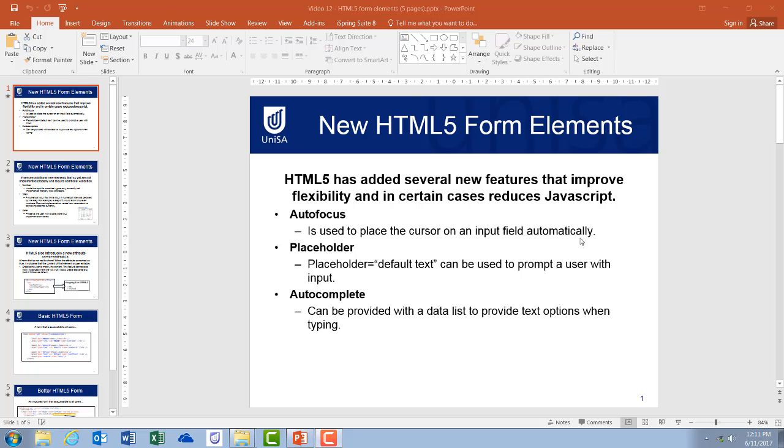So first of all, you can specify in forms autofocus, so a certain input field automatically gets focused. If you're having, say, a new user registration page, the first name can be immediately focused. You can have placeholder text, where you prompt the user for an input, or you can also provide a list of auto-completion values. So if you provide, say, a list of countries, as a person enters his country name, it will be automatically completed.